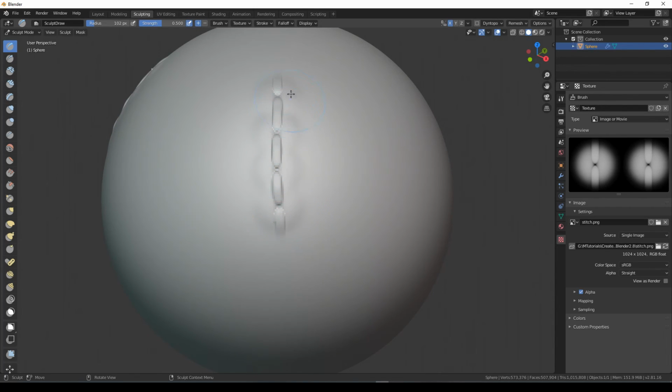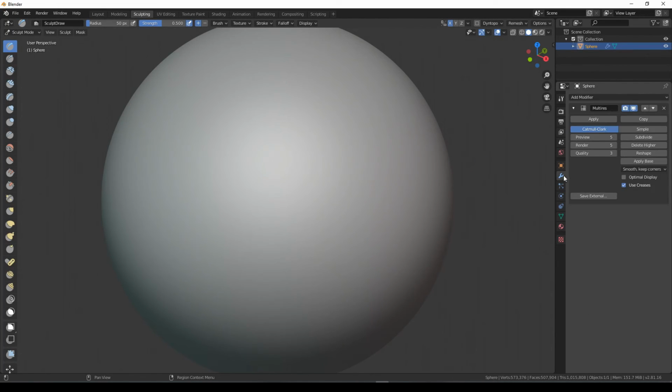So looks like the detail is not good enough. Let's go back and subdivide our mesh. So let's try again. And there you go. Looks good enough. Let's smooth it a little bit on the sides.